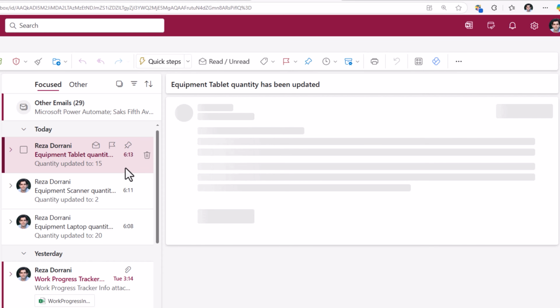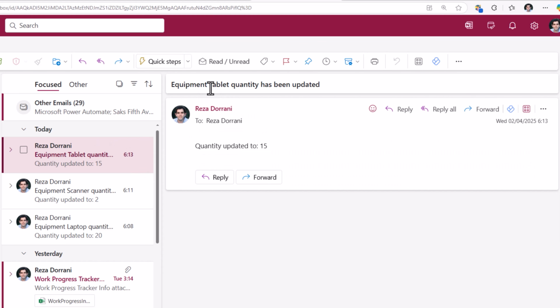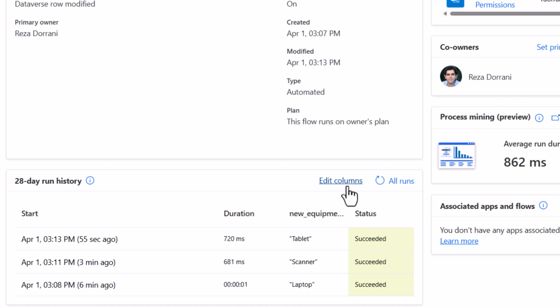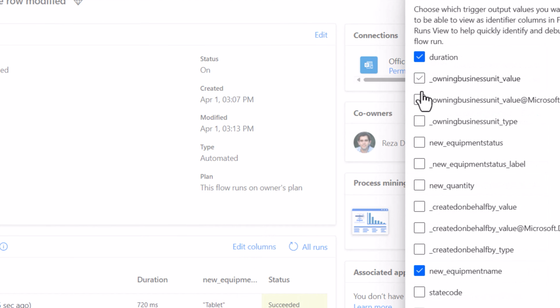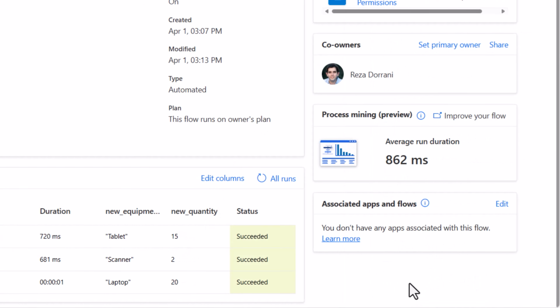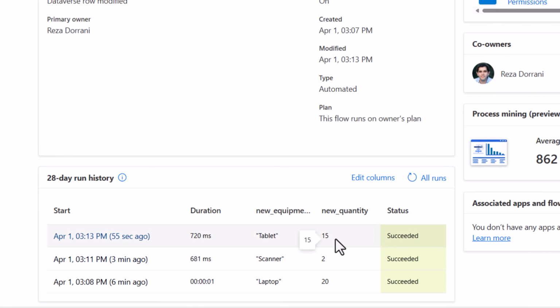If we check the email that I received, the email is just for the equipment tablet where the quantity was set to 15. And we can confirm this by looking at the run history. The flow just triggered once for the scenario where the quantity is greater than 10.